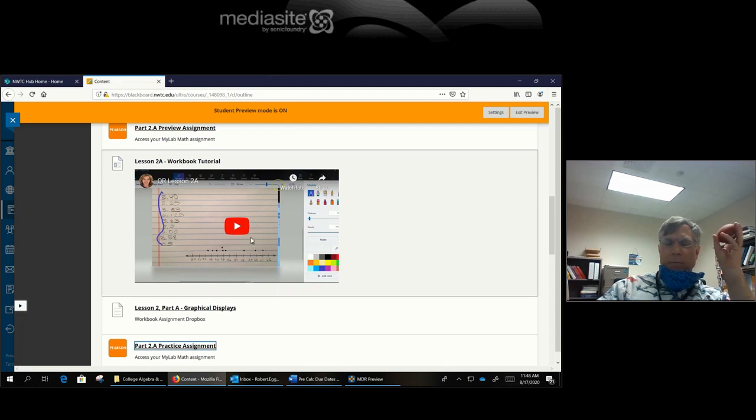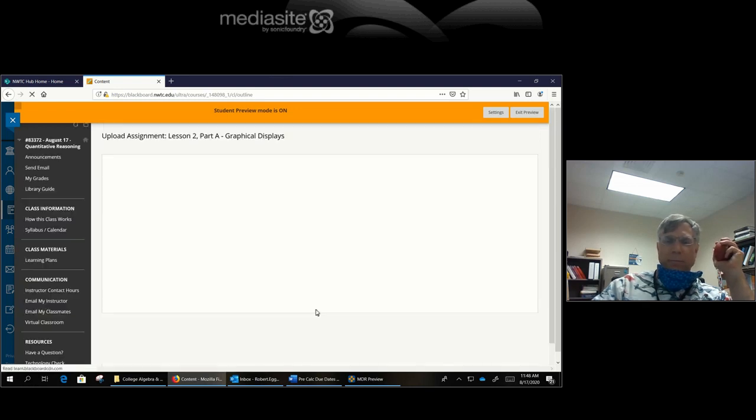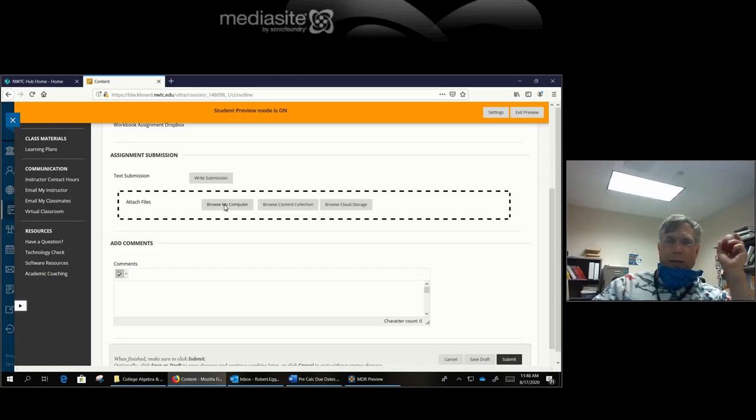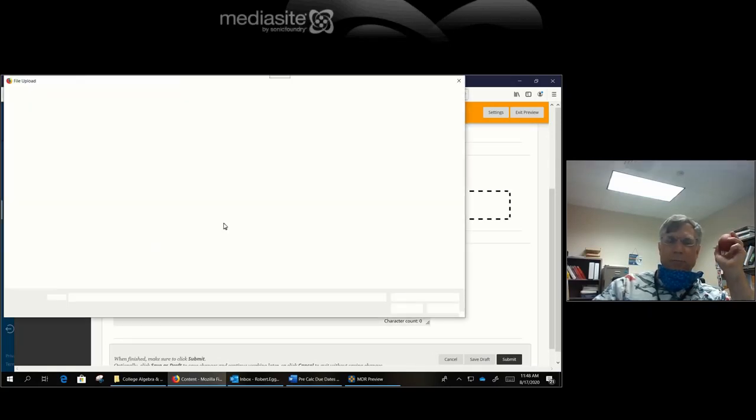Make a PDF copy. If you're here on campus, that's pretty easy. You just run your work through the printer we have out in the hallway and just send yourself a PDF copy of the scans. Or if you have a scanning app on your telephone, that'll work too. Or you can just take pictures of them and upload them. So you somehow get a copy, and of course go to these drop boxes and upload it. Browse your computer.